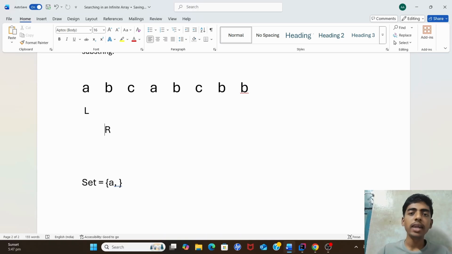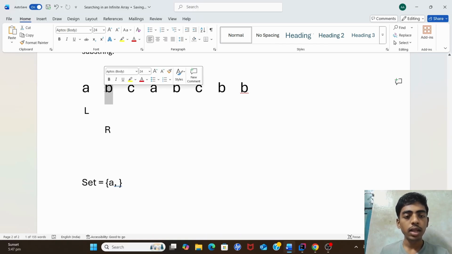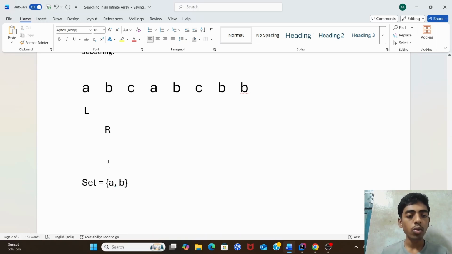Okay. You're just expanding the window. Understand one thing: to expand your window, shift the right pointer. To contract your window, move the left pointer. Okay, now I just expanded. See, at the R, you have the character B. Whether the B is present in my set or not, no, it is not. Add it over here. Then what you need to do? You need to expand your window.